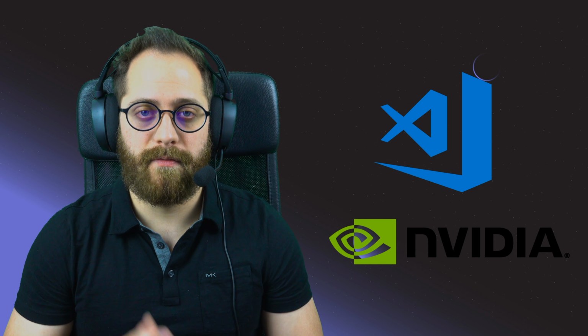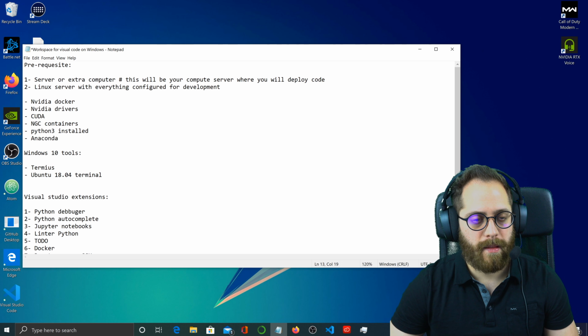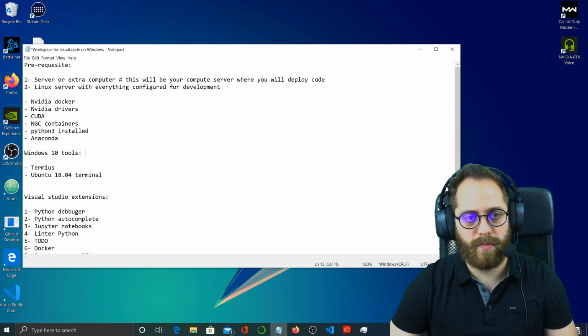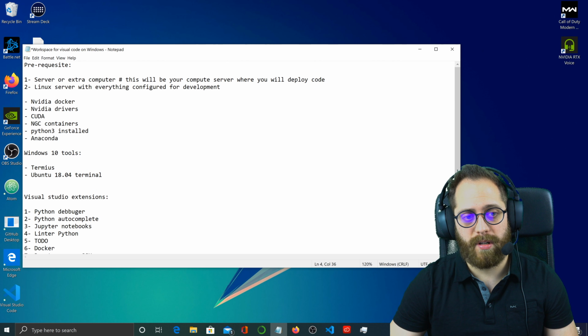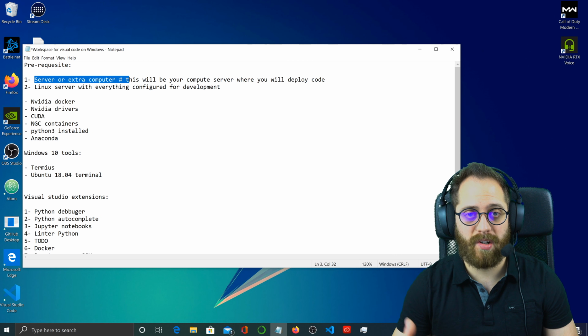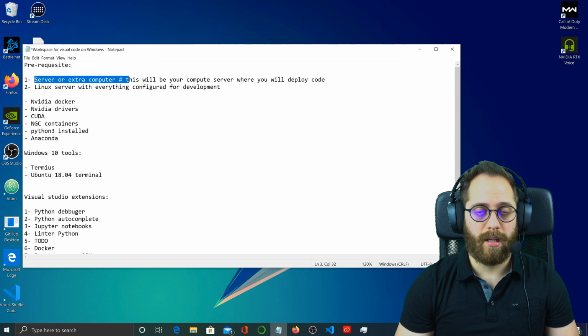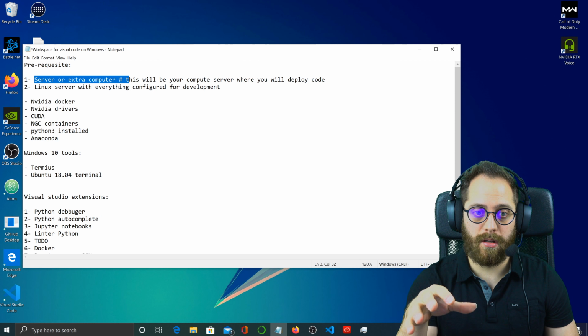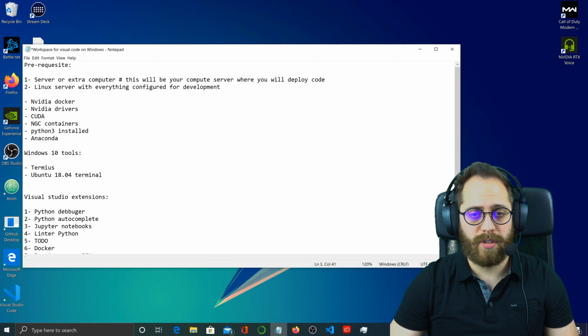I made a list, it's very easy for you to follow, so let's get into it and we can check step by step. So here we got a list. First we're going to start with prerequisites. This is what you need to have in local or in the host. For example, you need to have a server or an extra computer. We're going to be using, in this case, a laptop, and we're going to be running code wherever you are and then deploy it to that local machine in your local environment on premise, or you can deploy on the cloud. So this will be your computer server that you will deploy your code to.